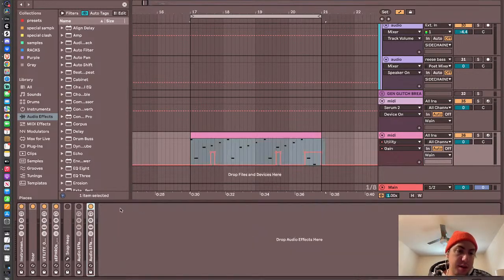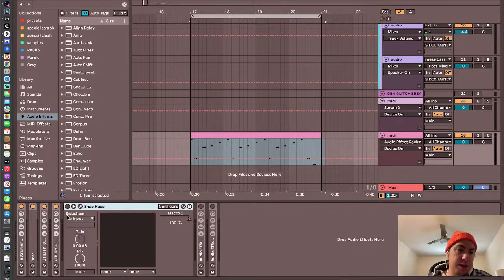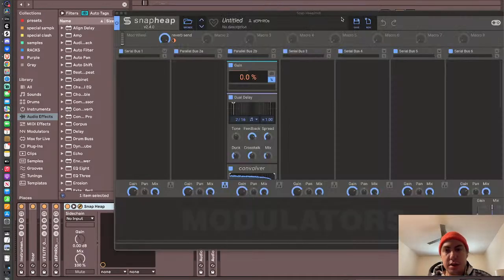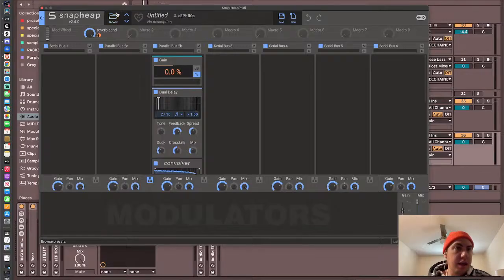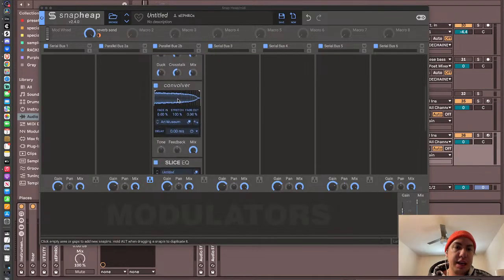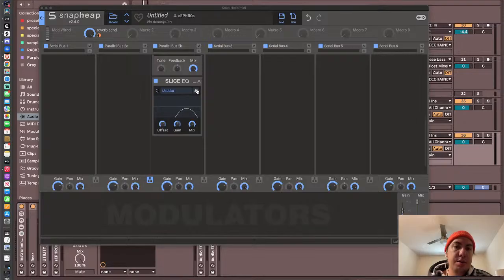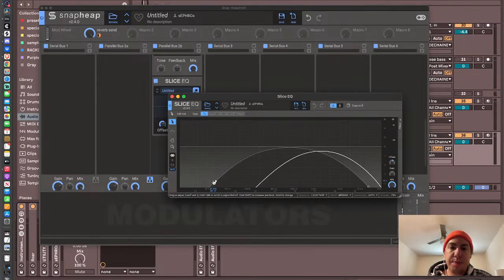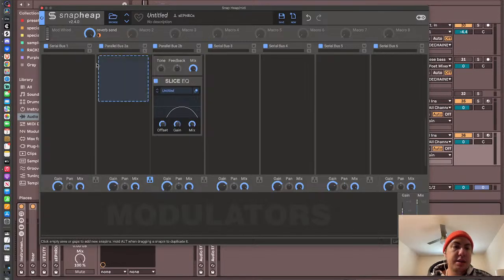So I built this in Snapheap. This is usually what I use. I use this thing literally constantly. And I have a reverb send macro here, modulating the gain to go up and down, going into a delay and a convolution reverb, which is then being low passed and high passed. Let's see how that sounds.